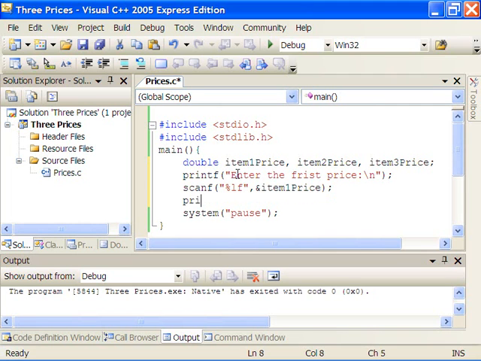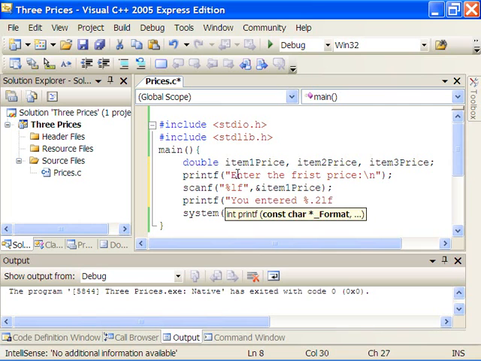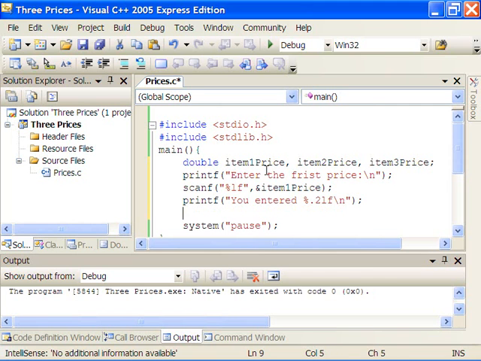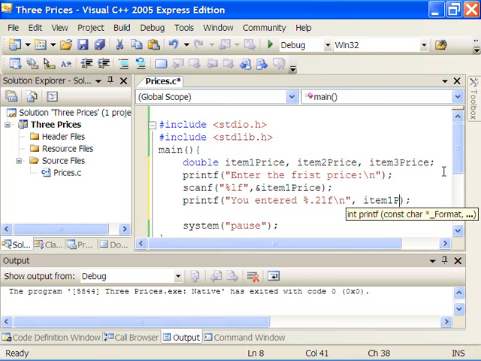And what I encourage you to do, even though it's not part of the specification, is to output the value that the user entered. "You entered %.2lf \n". And this output statement is just to make us confident that these input-output statements are working, that we actually did receive the value from the user, and it is in the variable item 1 price.